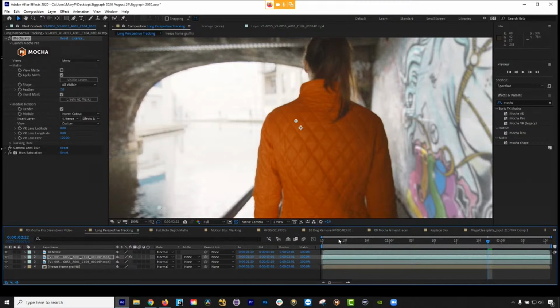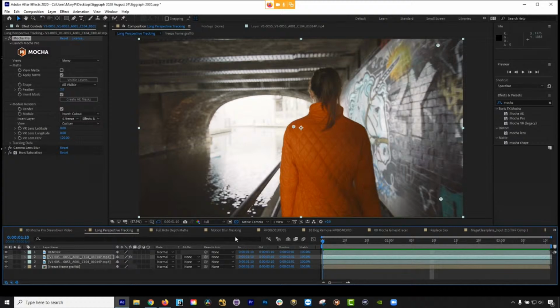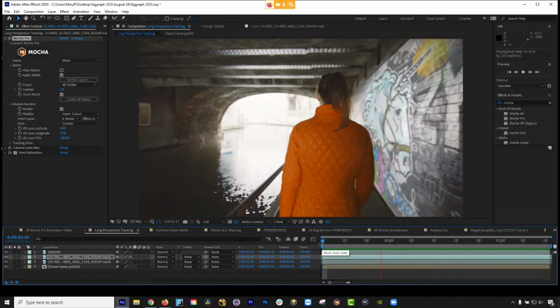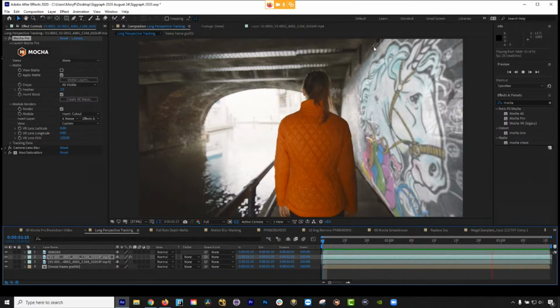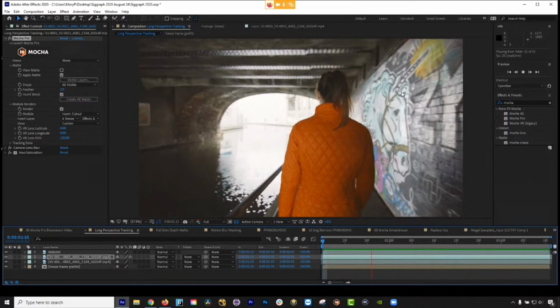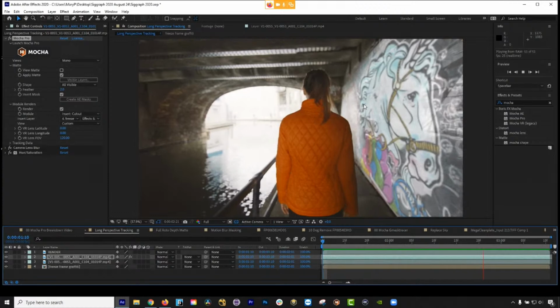Excuse me, let's just fit this into the screen. So that is perspective tracking with Mocha and using the insert module to apply new graffiti to this shot over graffiti that we didn't necessarily have the rights for in this shot, or that the director didn't like, or, you know, whatever reason you want to replace graffiti on a wall, including advertisements. All right. Are there any questions for that, guys, that I need to address?